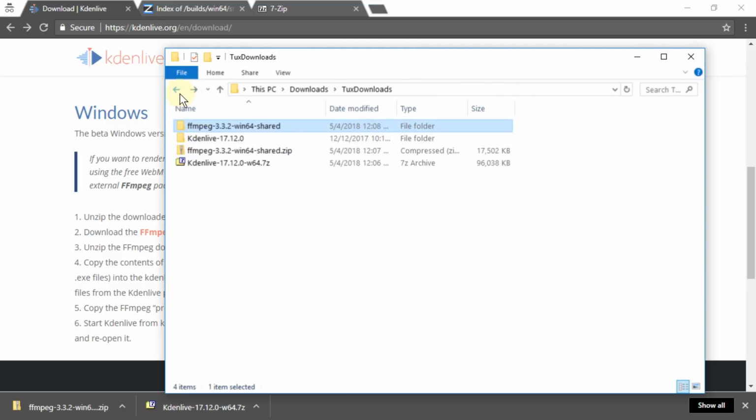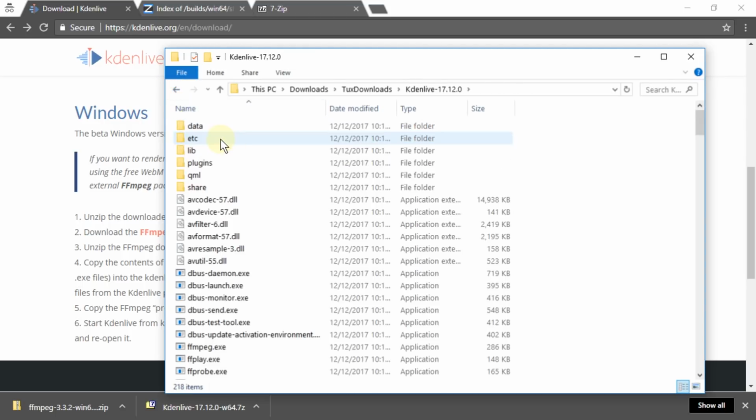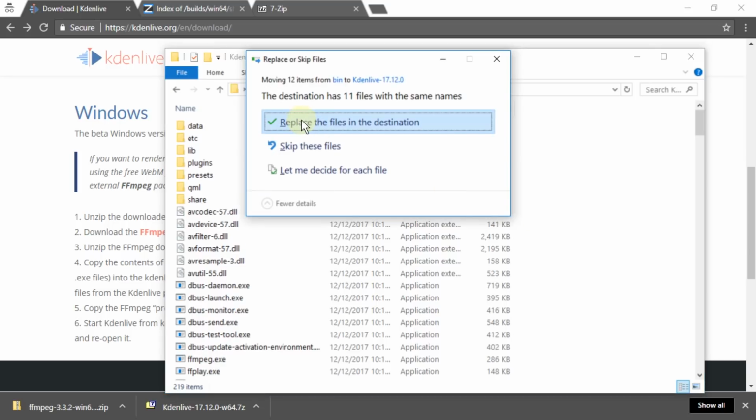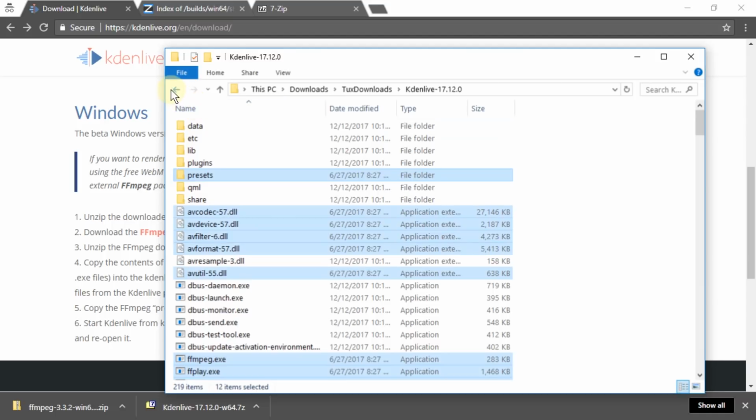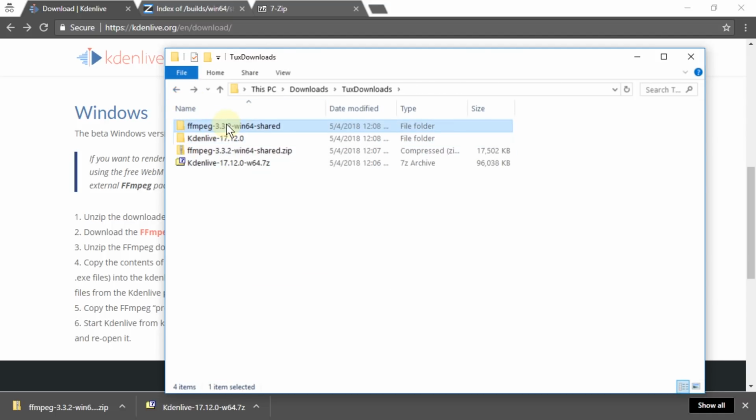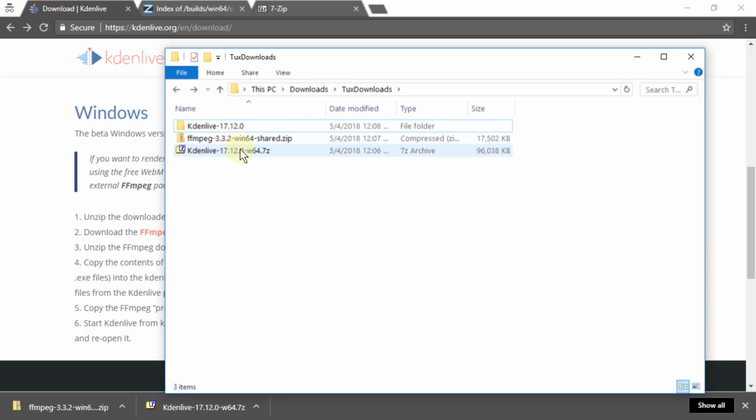Go back, go into the kdenlive folder, and paste it in here, Ctrl V, and replace everything. Alright. We're gonna get rid of the ffmpeg folder. Don't delete this stuff, you might have screwed it up. So just keep the zip files in the 7-zip file.